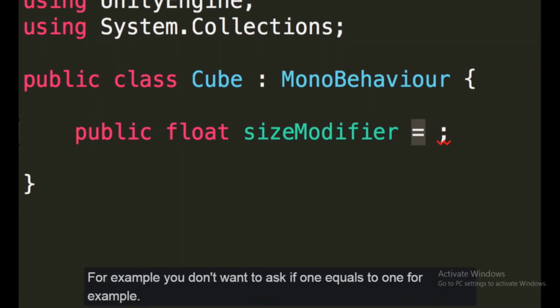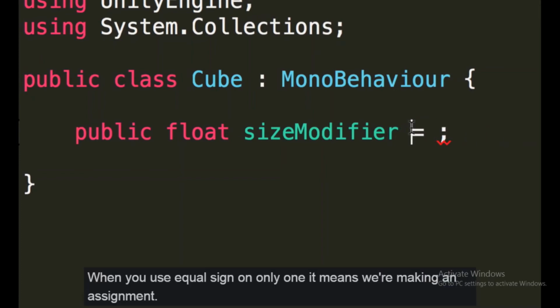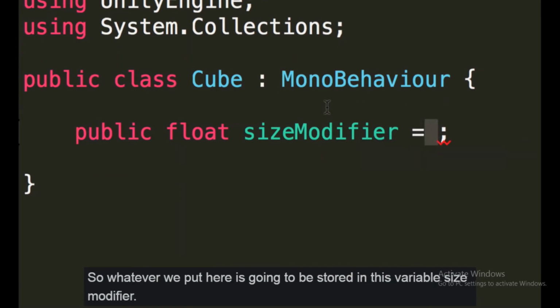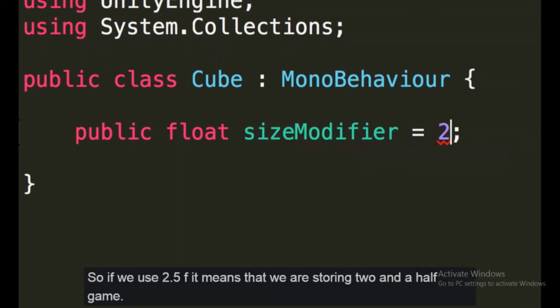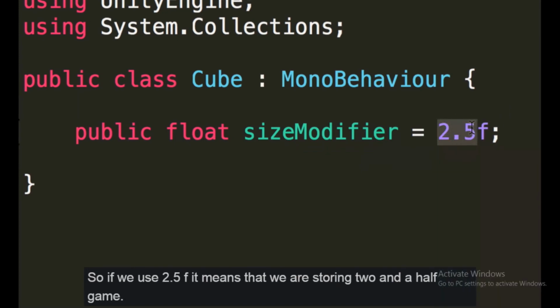So, for example, you don't want to ask if 1 equals to 1. That's not how you compare things. You're going to see that soon. When we use an equal sign on only 1, it means we're making an assignment. So whatever we put here is going to be stored in this variable, size modifier. Okay, so if we use 2.5f, it means that we're storing 2.5.